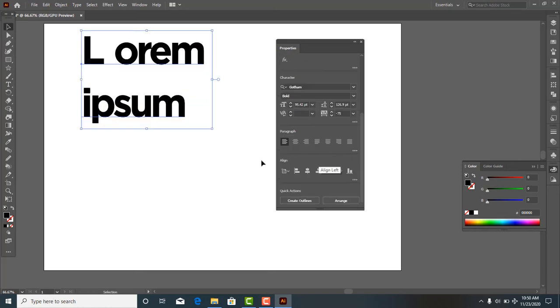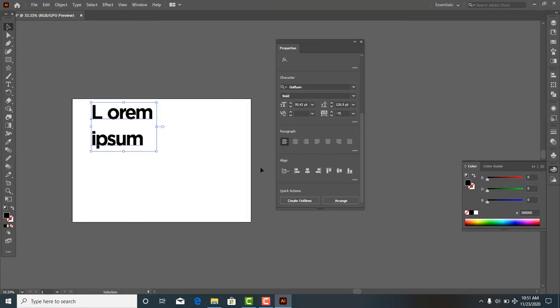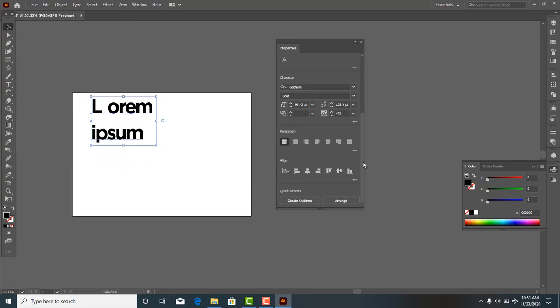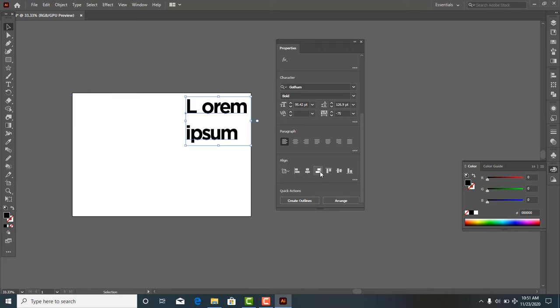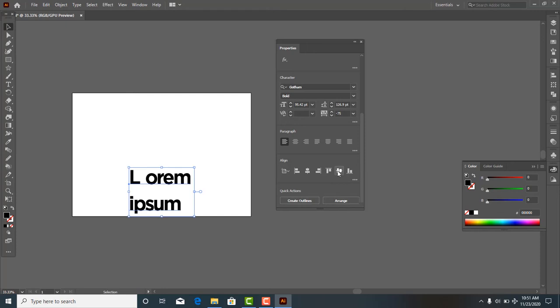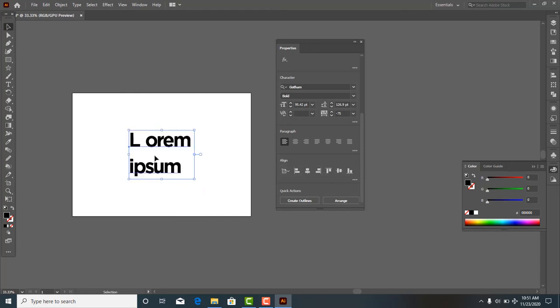So that's all you need to know about the character panel. Now if you come down, we see paragraph, and we also see align. This is just to align your text, objects, or whatever you might be using around. Now if I come to the align, we have the horizontal align left, which aligns it to the left, horizontal align right to the right, and center to the center. And we have that of vertical align top, vertical align bottom, and vertical align center.